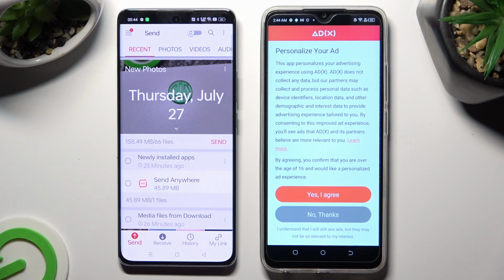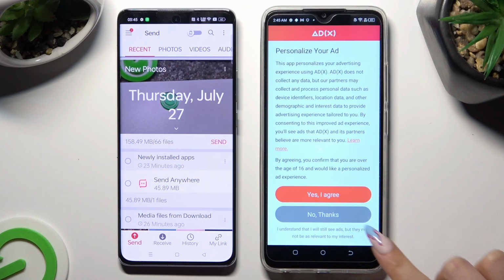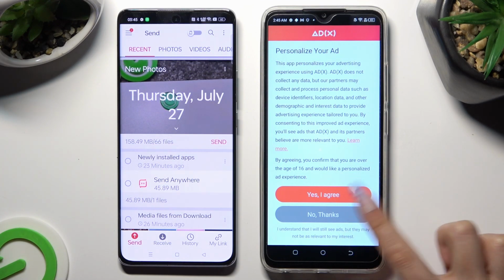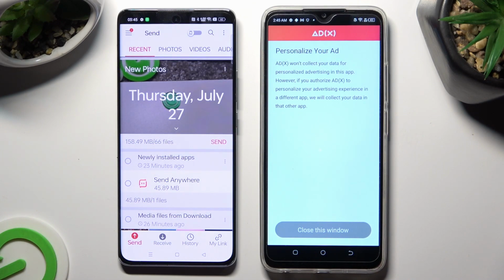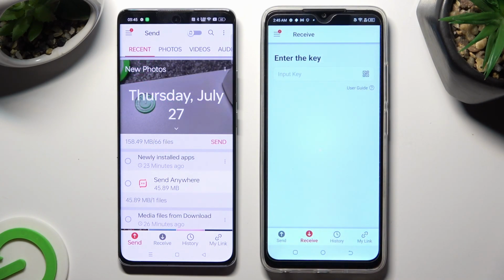Also on Pop 7, click on one of those options to decide if you wish to personalize your ad experience. Yes, I agree, or no thanks. Wherever you decided, click on Close this window and go back to OPPO.